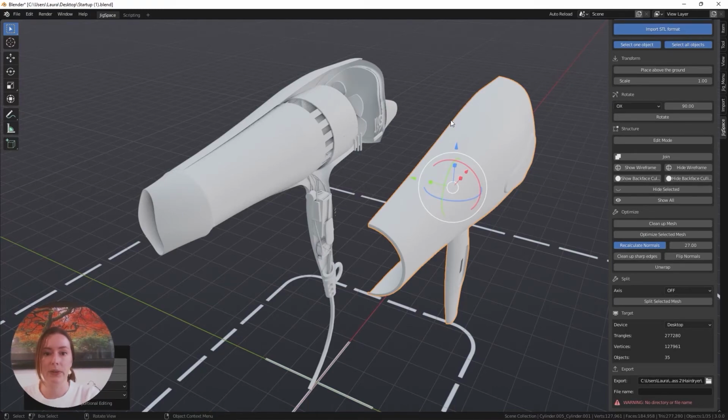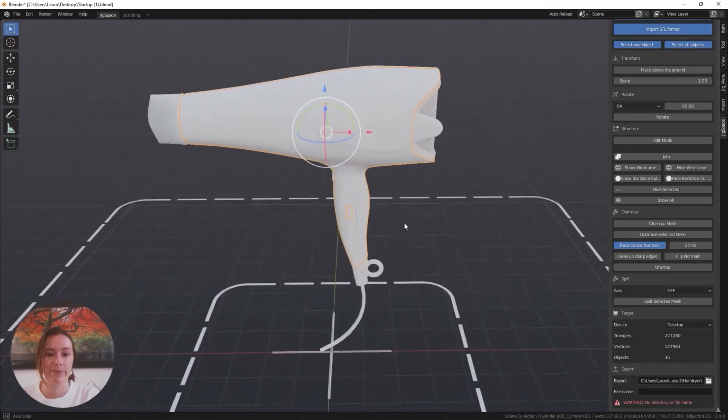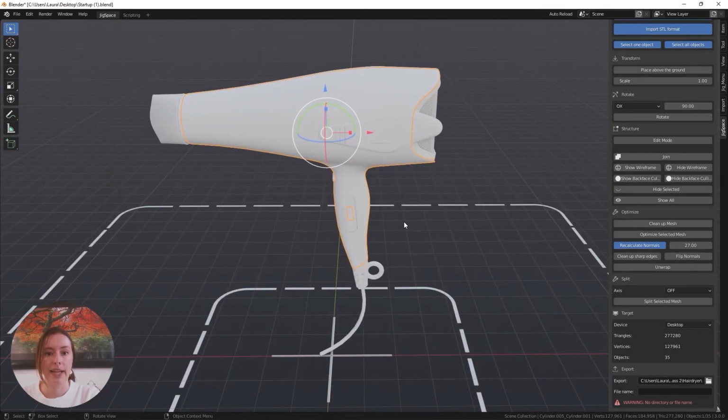So I'm pressing Ctrl-Z to move my model back into position. Now the next thing I'd like to do with my model fully optimized, with an improved triangle, vertex and object count, is I'd like to export it.